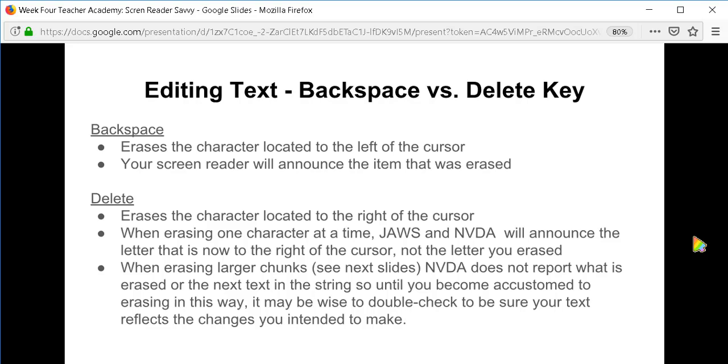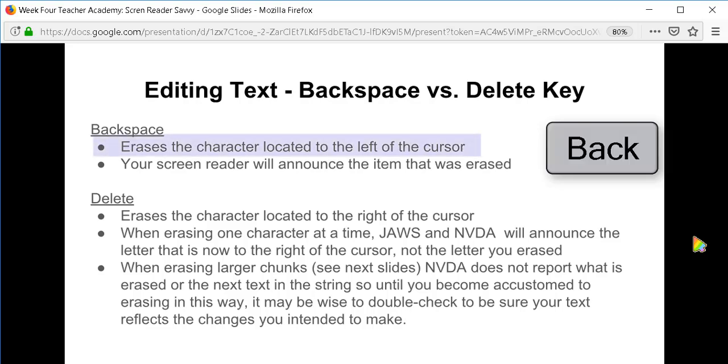Here's something to keep in mind when we talk about editing text. We need to know the difference between the backspace and the delete key. The backspace, based on where your cursor is, will erase the character located to the left of the cursor. So it will literally backspace on whatever you just wrote. Your screen reader will announce the item that was erased.